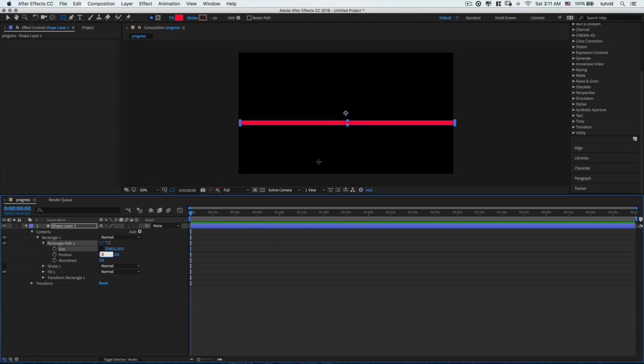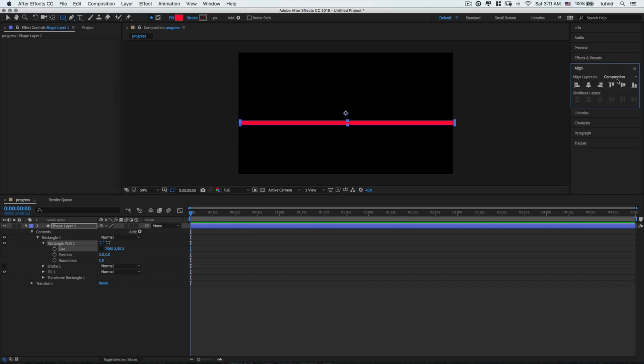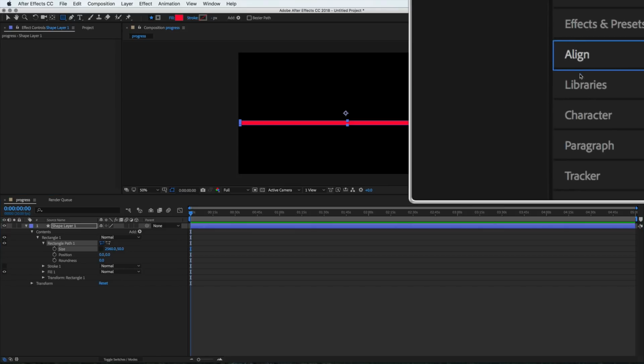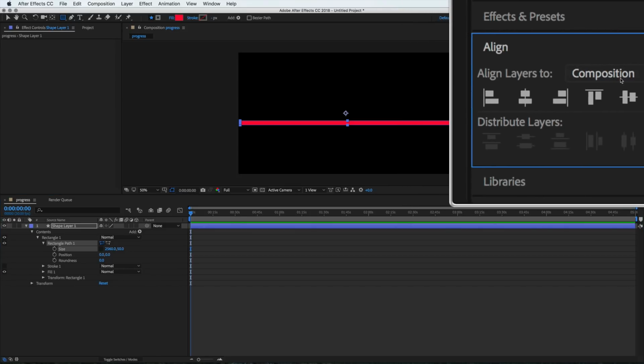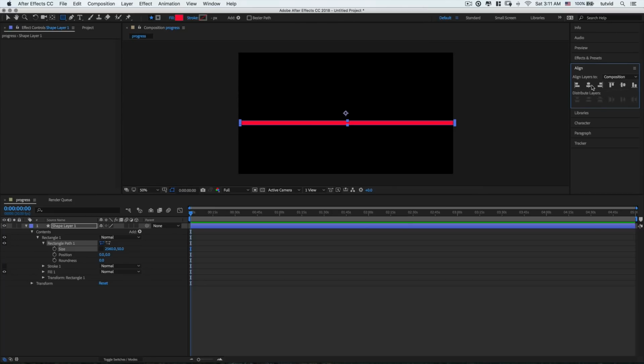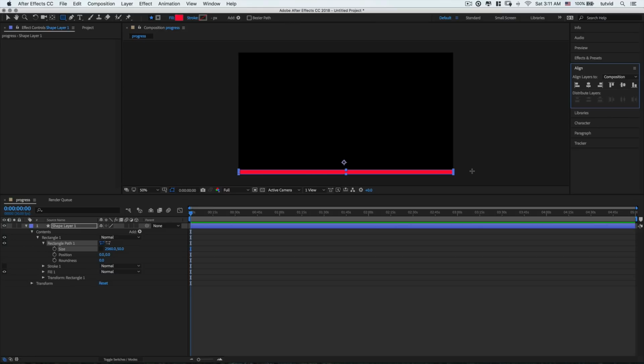Let's also take the shape and just align it to the bottom and the middle of our document. So over here in the Align panel, we can just make sure Align Layers is set to Composition. Whoops, my mistake. Align Layers to Composition. And we'll go ahead and say, yeah, align this horizontally and then just slide it all the way down to the bottom. So now we have this bar running across the bottom of our document.